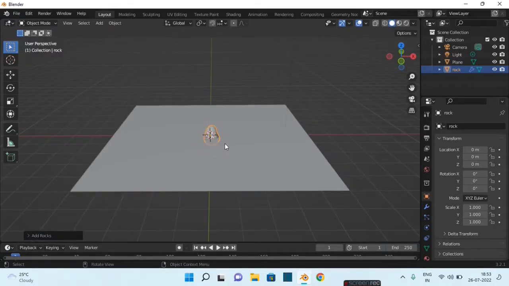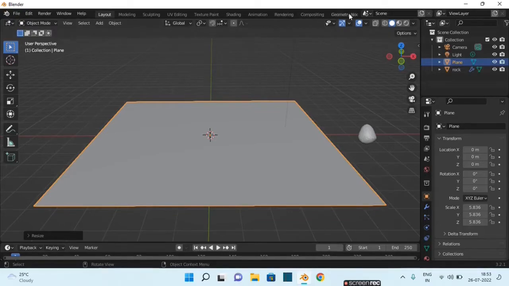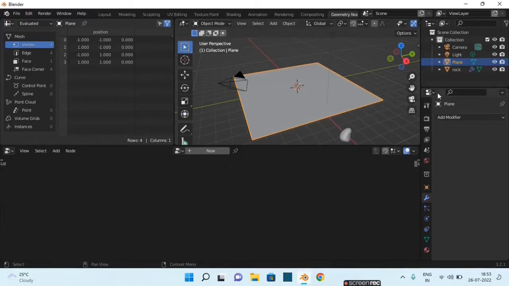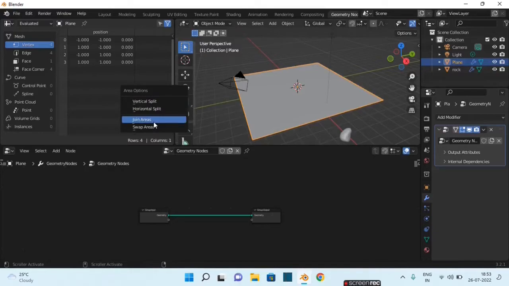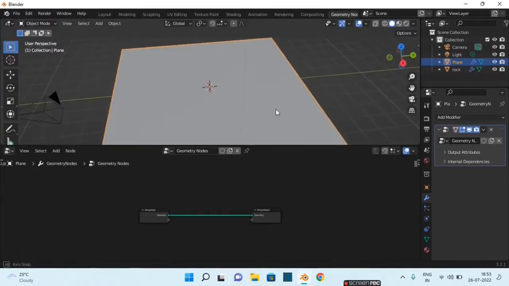So now let's see how we can scatter, or just duplicate, and put this thing everywhere. I'm gonna move the real one to this side, and I'm gonna take this plane and go to this geometry nodes right here. If you open geometry nodes and press on this New, you can actually see it as a modifier. So that's kind of cool. And we don't really want this thing, so I'm just gonna right click and join the arrows. There we go. That's much better.